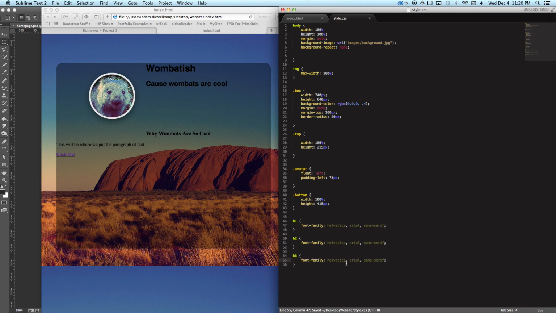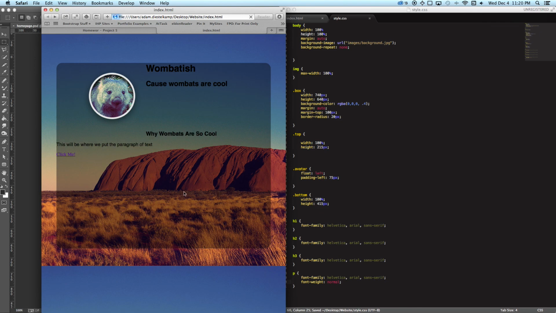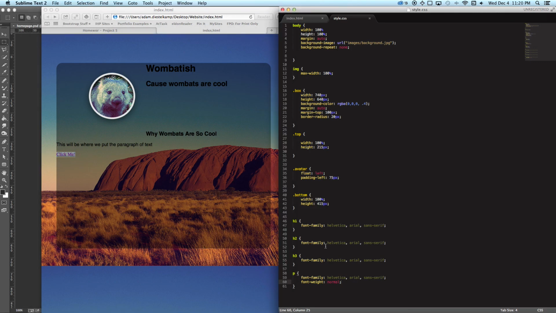Paste. Same thing. Now we need to do P, which is our paragraph text, curly bracket. And we actually want this, though, to have font weight normal, so we don't want it to be very heavy. Alright, look at that. So now the only text that isn't looking kind of right is the click me. We will take care of that later.